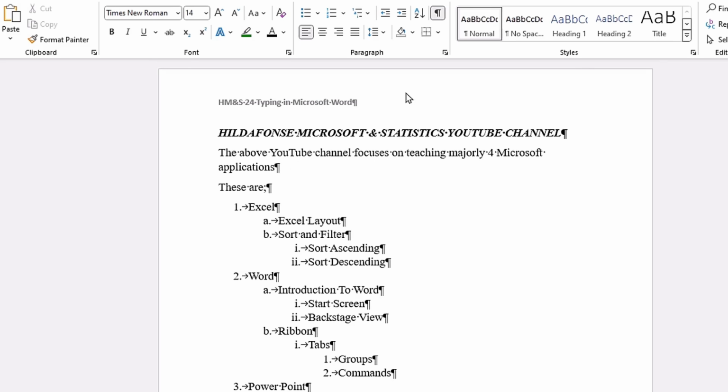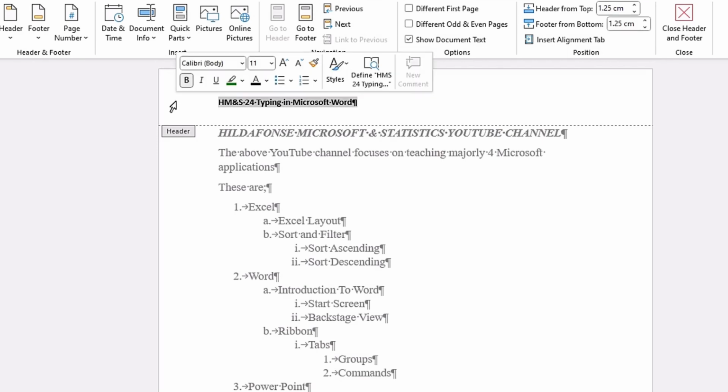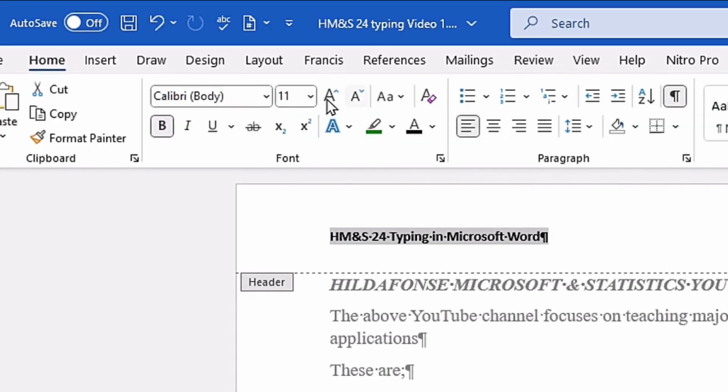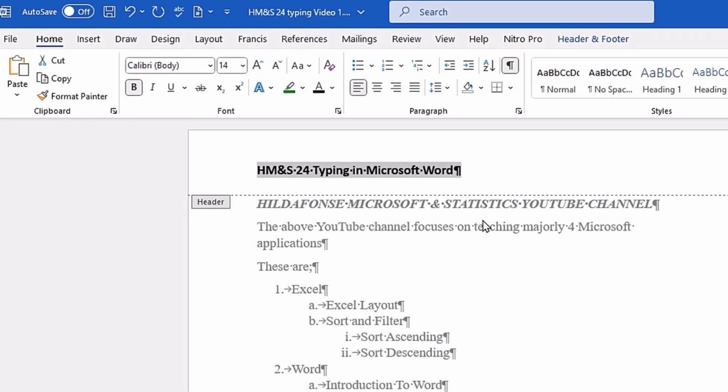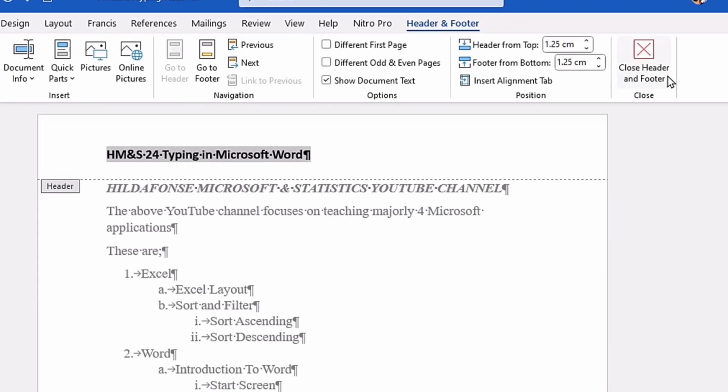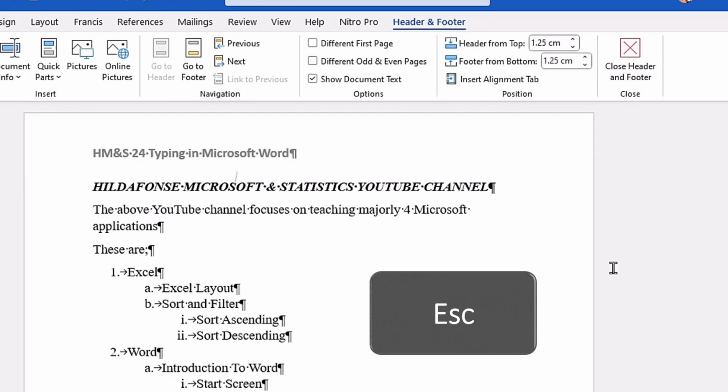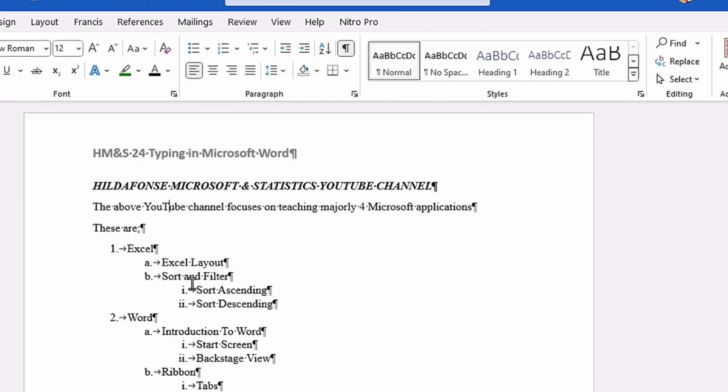Let me also get back to the head and footer. I'm going to double click, click to highlight it, go to the Home tab, and also increase the font size to 14. And then I'm going to get back to the head and footer, and then close it or hit the Escape key to close it. Now, the last thing I'm going to do for this video is going to show you how you can put the drop cap.